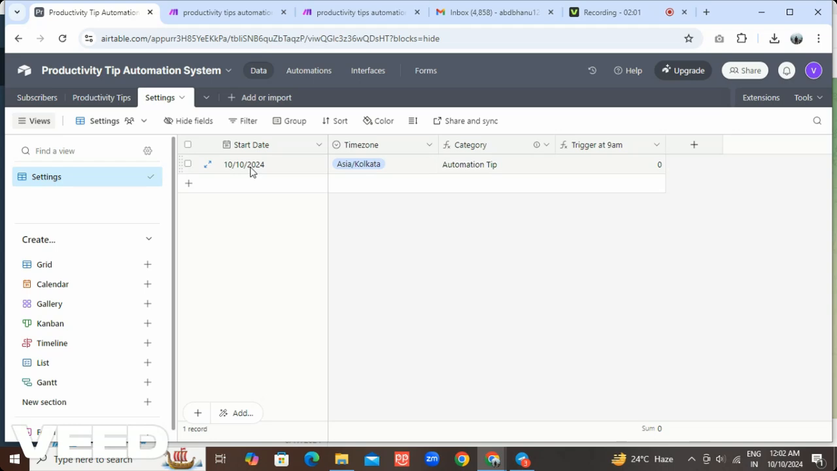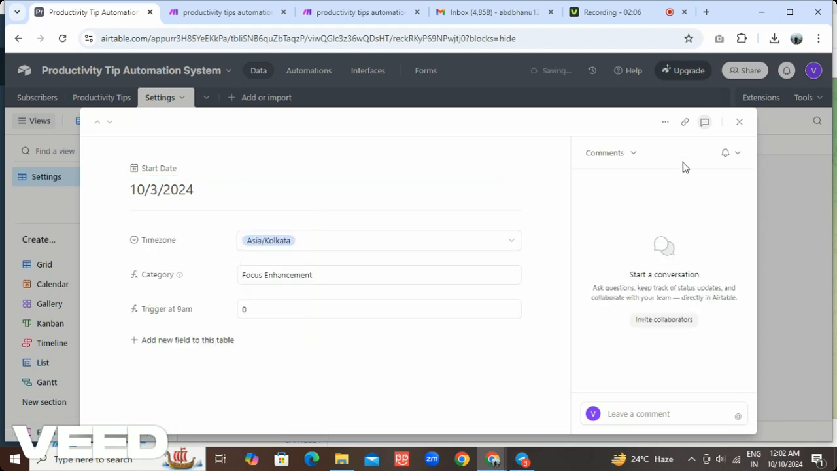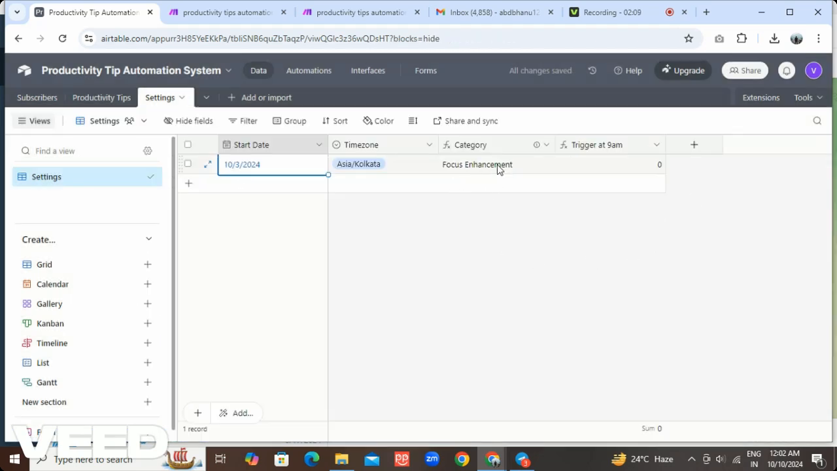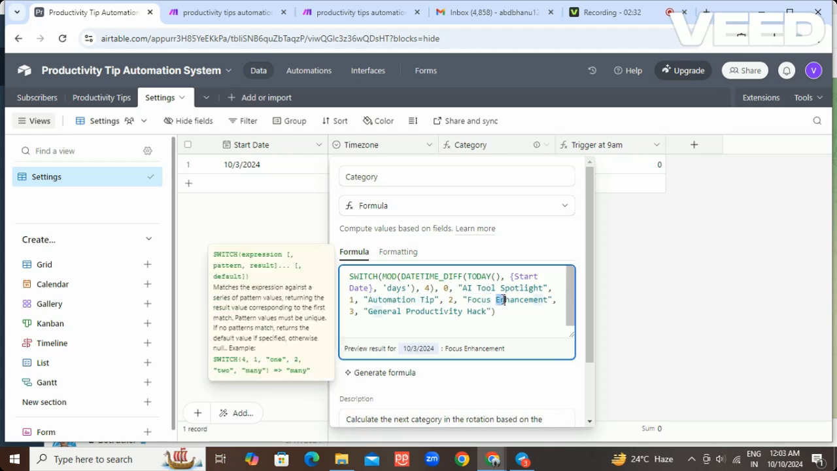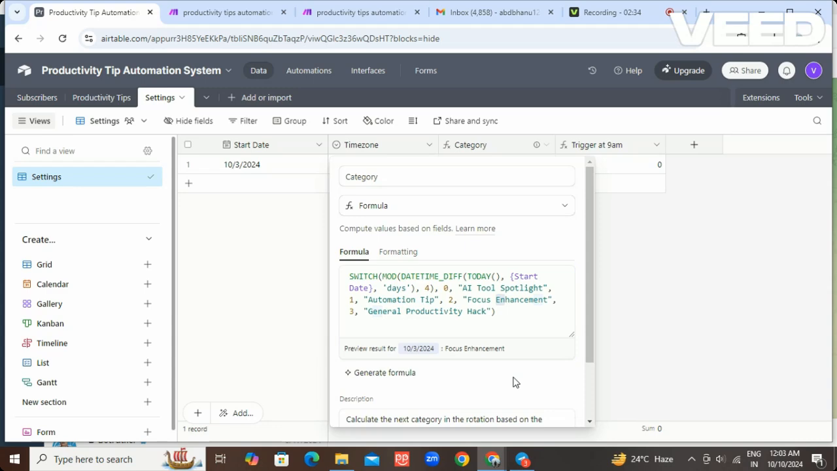So let's say if you choose to start from 3, you see it changes the category, because we use this Airtable formula to pick the category in a round robin format. So when we start, it compares with the date for today, and we use four categories: AI tool, automation tip, focus enhancement, and productivity tips. So every day the users get a different tip from a different category.